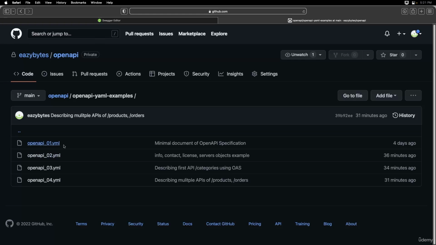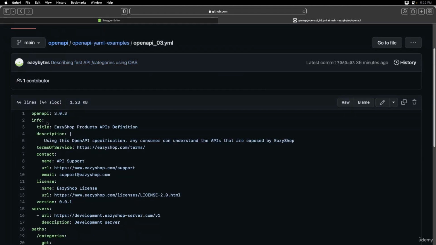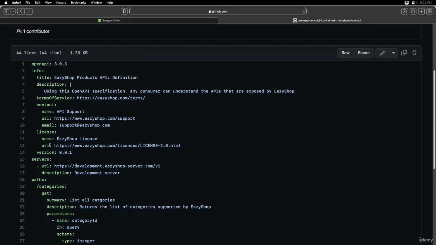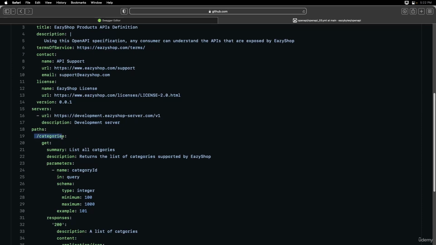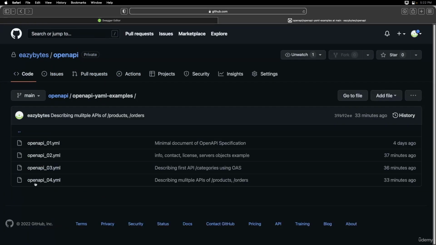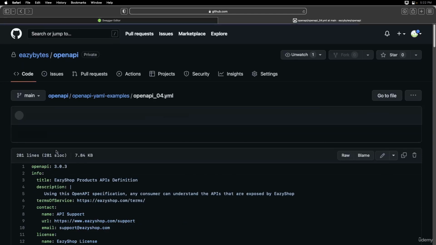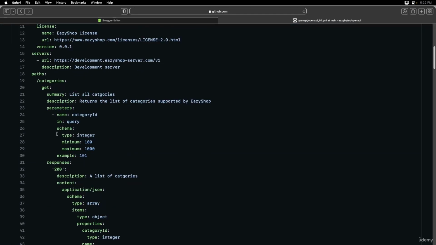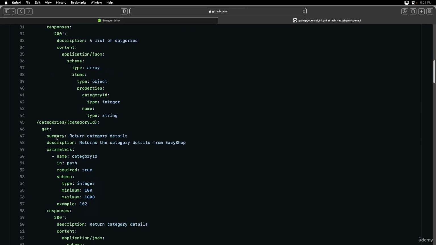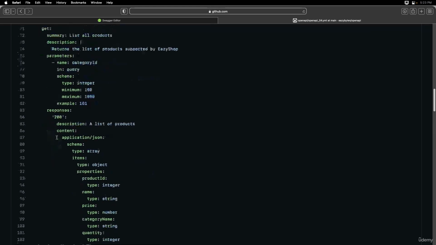The very first document is a minimal document of the OpenAPI specification. The second one covers the concepts that we have discussed about the info, contact, license, and servers objects. And the third file has the first API that we have described with the help of the OpenAPI specification. If you scroll down, this is the first API that we have written. Very similarly, the fourth YAML file has all the APIs that we have discussed so far, like categories, orders, products, everything we have here.